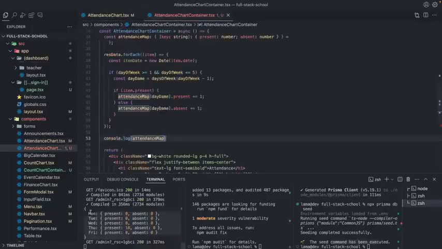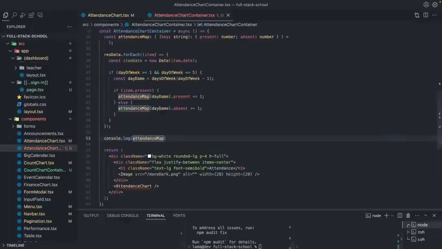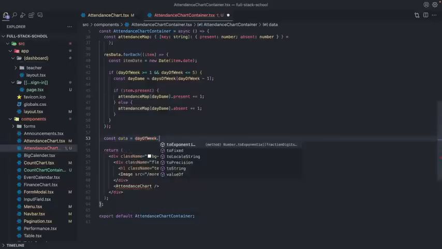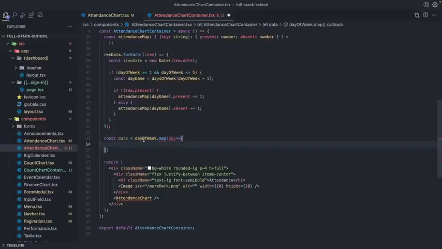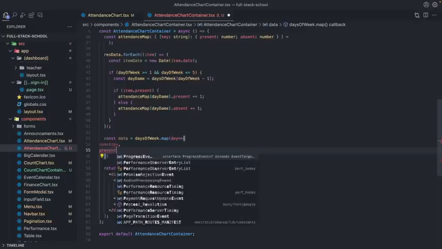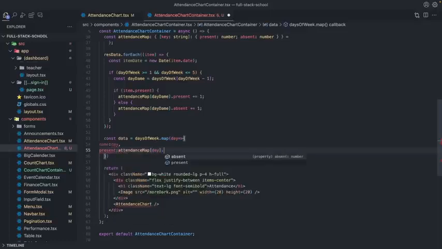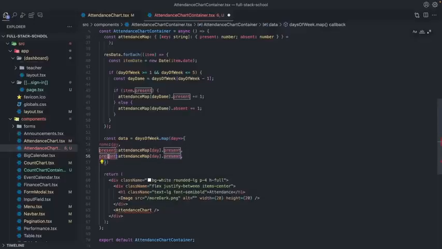So let's transform our map, because remember, it should be name, the day name, present and absent. But here, the name of the day is the key. So I will say const data, daysOfTheWeek.map. I'll get each day, of course, not day, days. The name will be the day. Present will be attendanceMap, day.present. And here is going to be absent. Of course, let's return them just like that and pass our data here.